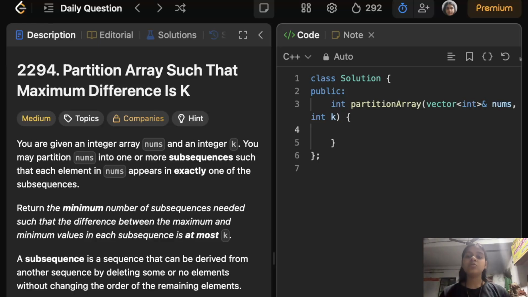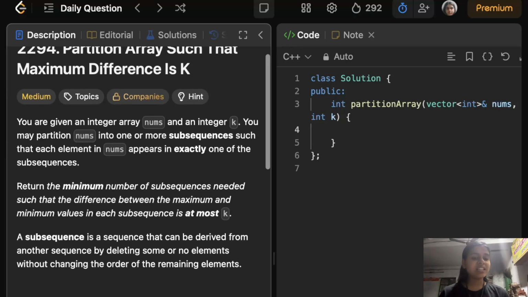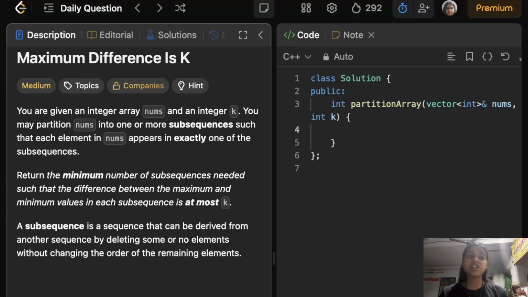In the 18th June problem it was written that we have to divide it into triplets, the subsequence, but here the difference is we have to partition the array such that the maximum difference is k. So here that triplet condition is not there, we only have to divide it into the minimum number of subarrays. So basically, you are given an integer array nums and an integer k.